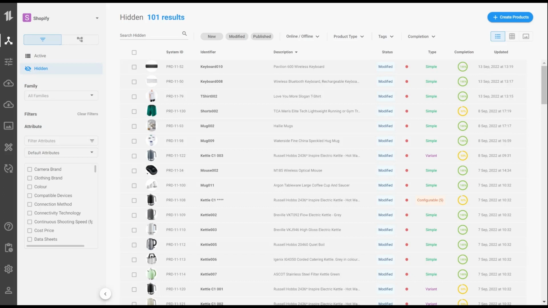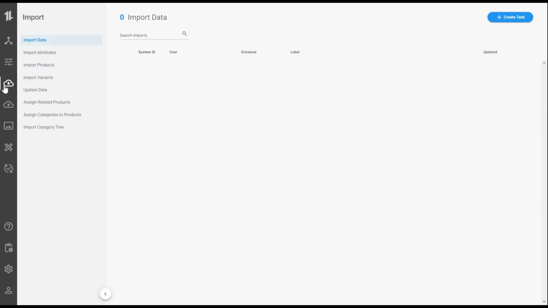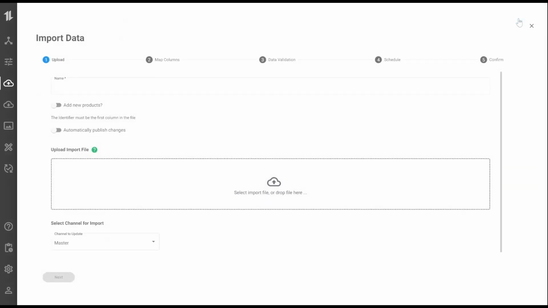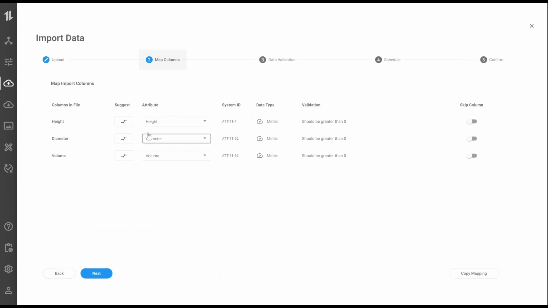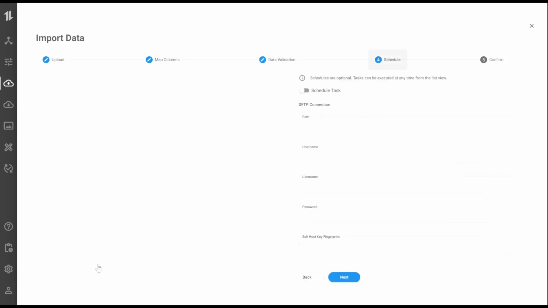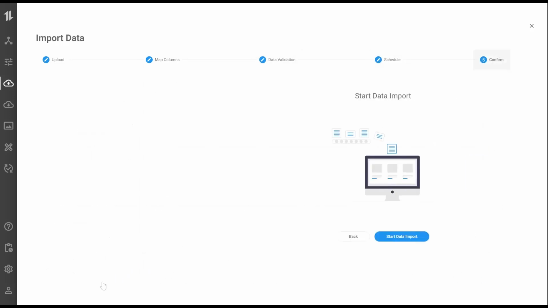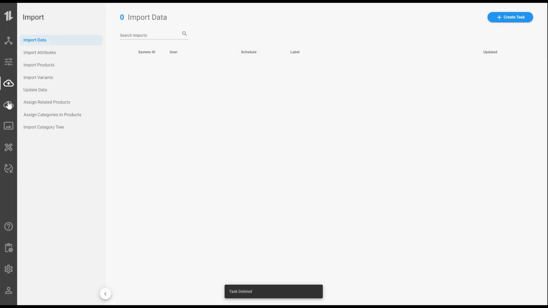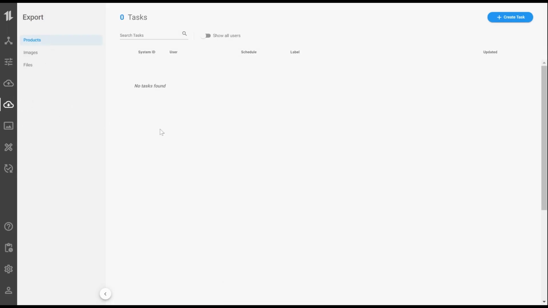There's also a lot more to the PIM in terms of importing and exporting. So there are tools to do all the bulk imports of all of your data and images and get them all set up. And you can create tasks. So you just import a file. And then you just map the columns. There's a data validation step, and then you can just schedule that import and start it. There's also export tasks available that you can create.